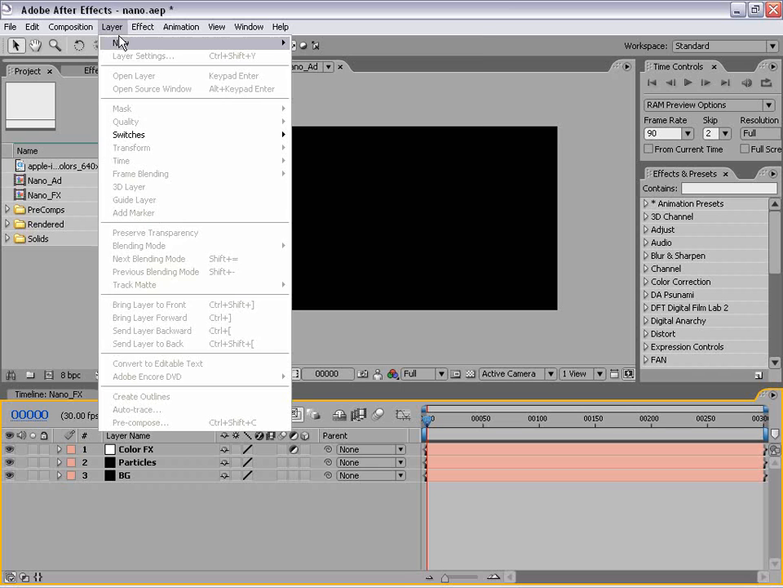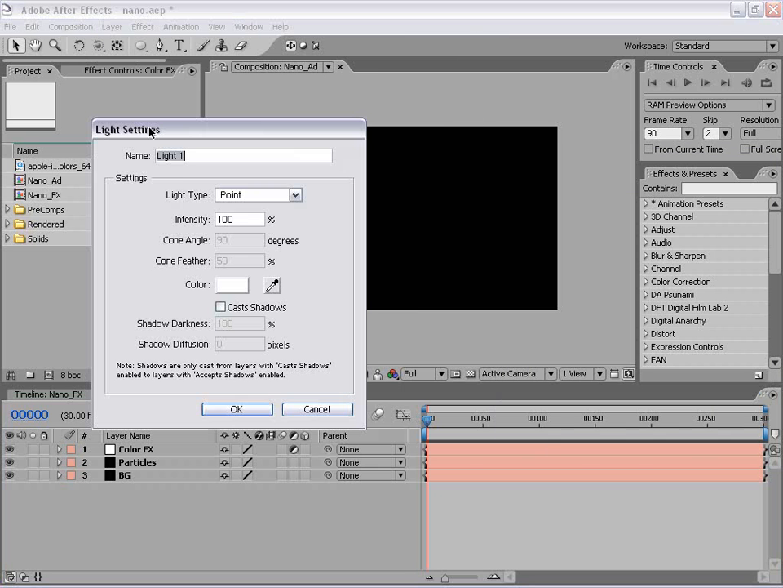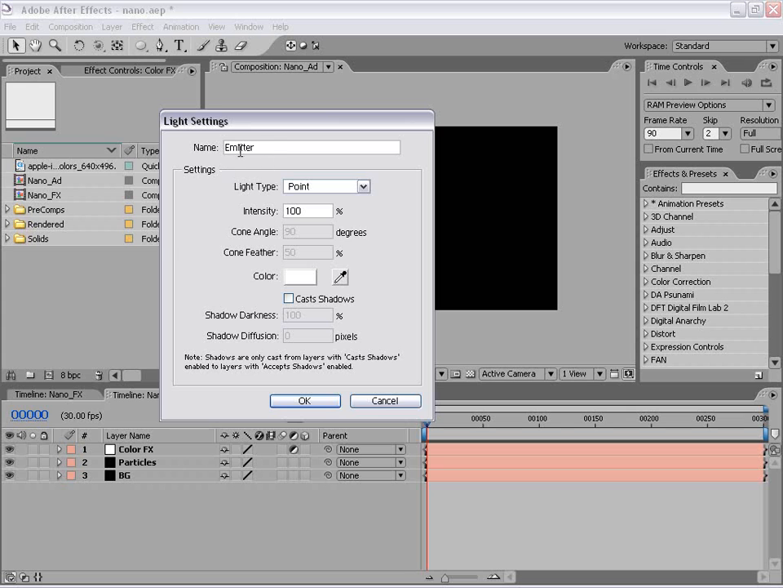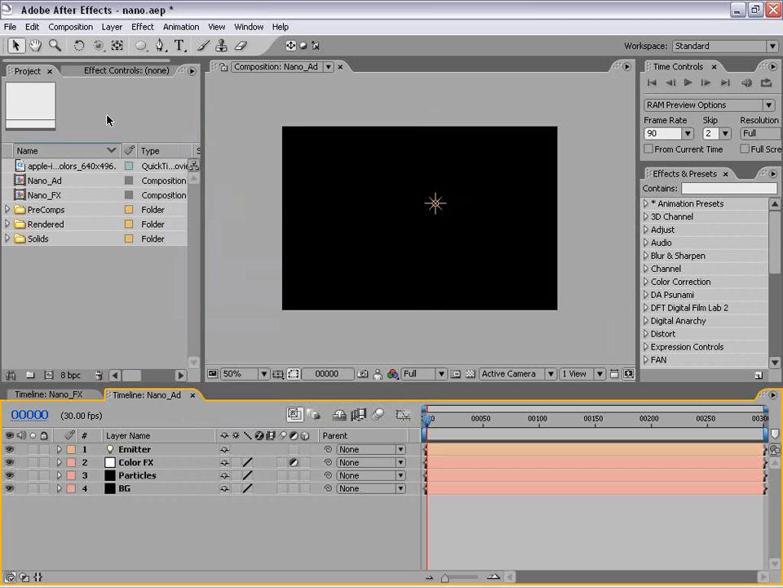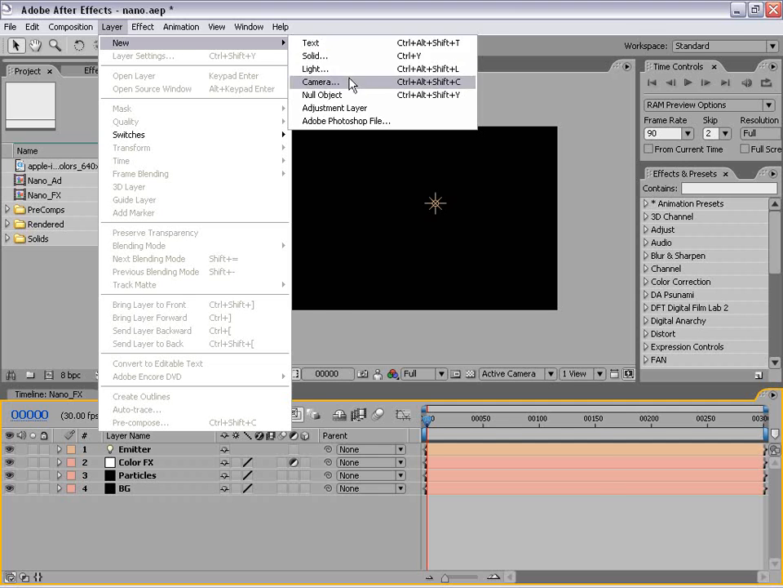And now I'm going to create a new light. And this is just going to be a point light. And we're going to name this. This is important. You need to name this emitter. Okay? Particular is going to use this light as the emitter. So I'm going to hit OK. Perfect. Look at that. And the final thing we need to do is create a new camera.